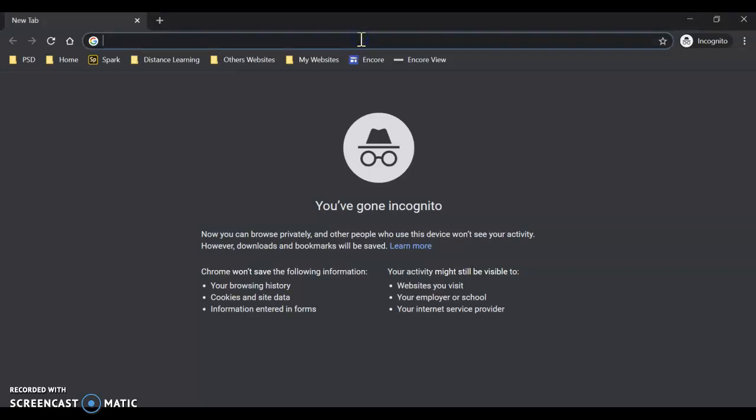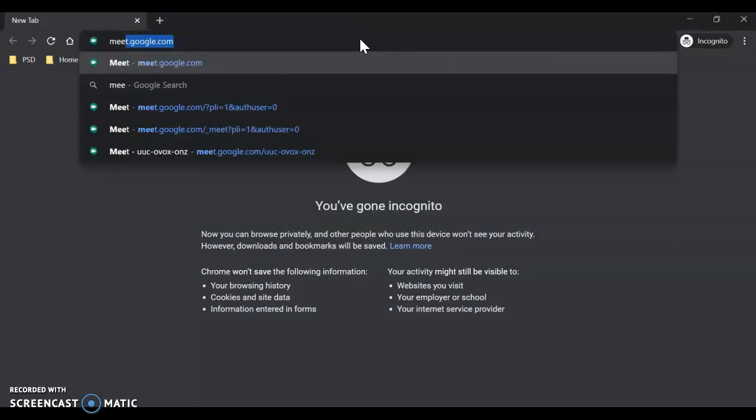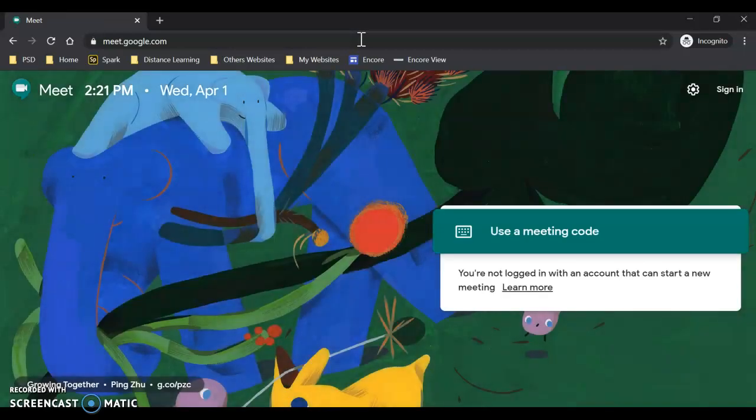In the search bar, you're going to go to the website meet.google.com and just press enter. Once you get here, it says you're not logged in with an account. Yours might actually be logged in to your PSD Google account. So if you don't see where it says sign in and you don't see where it says you're not logged in, then you're good to go. You can skip this step. But I am not logged in right now, so I'm going to click on sign in.